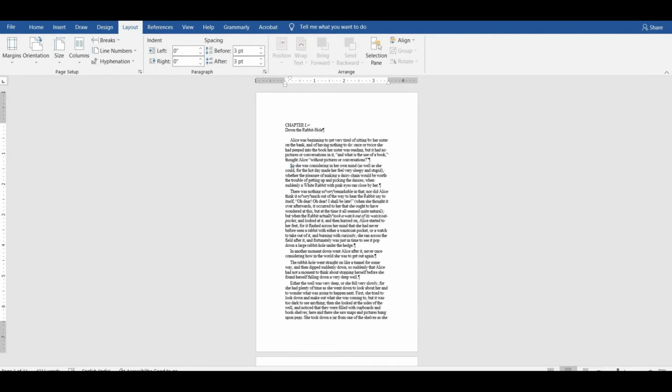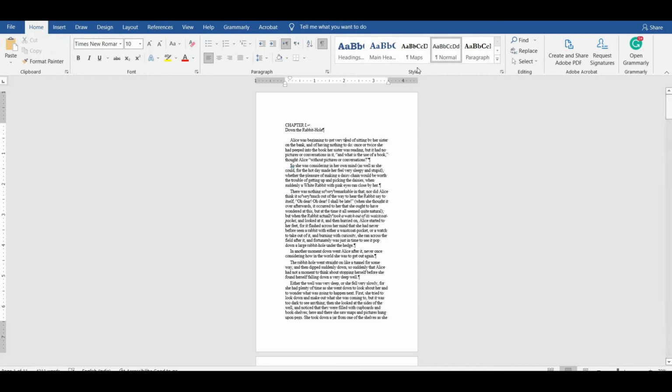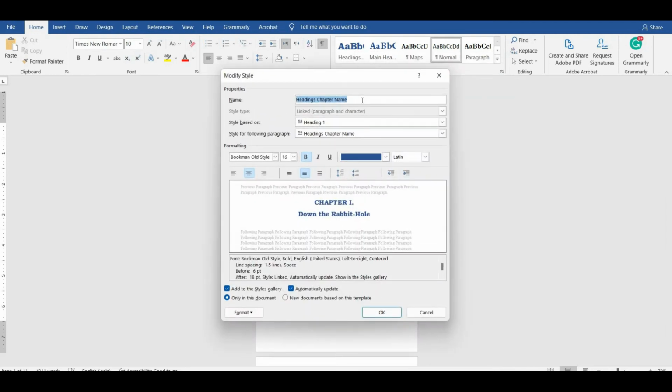The next step will be to create styles for chapter headings. By creating styles, it becomes easier to create a table of contents for your book with just one click, and also when you make a change in the style it gets reflected in all the places in the document. To create a style, click on Home. Go to the Styles tab, and you will see some predefined styles. Select any one for chapter headings, right-click on it and click on Modify.